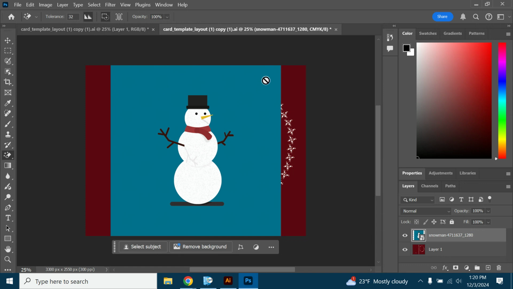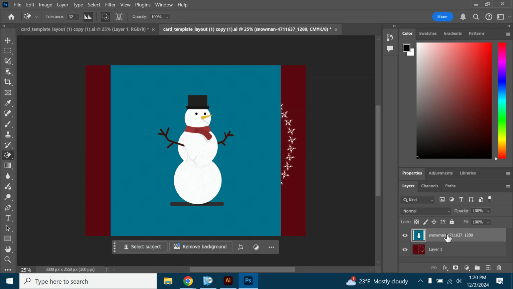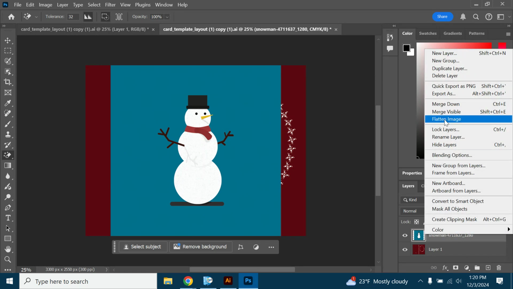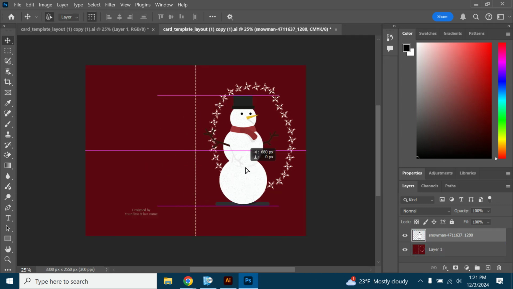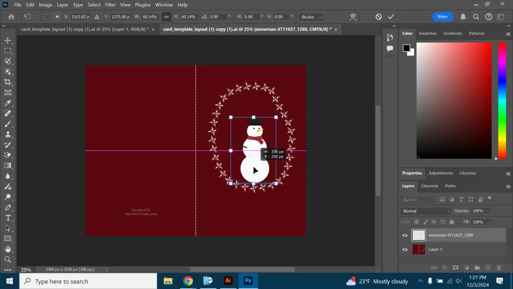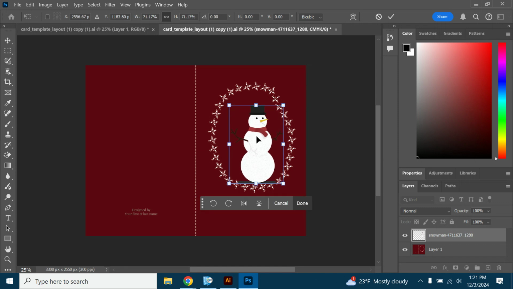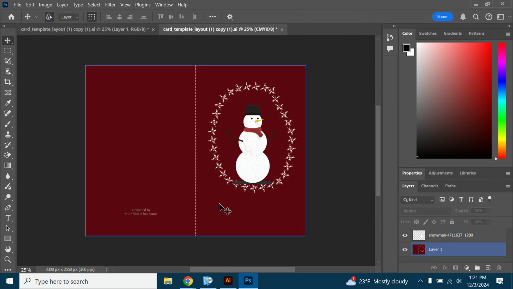I'm going to use my magic eraser, and of course it's going to ask me to rasterize, so I'll click OK. If you need to rasterize manually, you'll just right click and choose Rasterize Layer. Nice, there we go. So now he's nice and cut out. Maybe I'll put him in the middle ring here. And I think for my message, I'll just say, let it snow, let it snow.